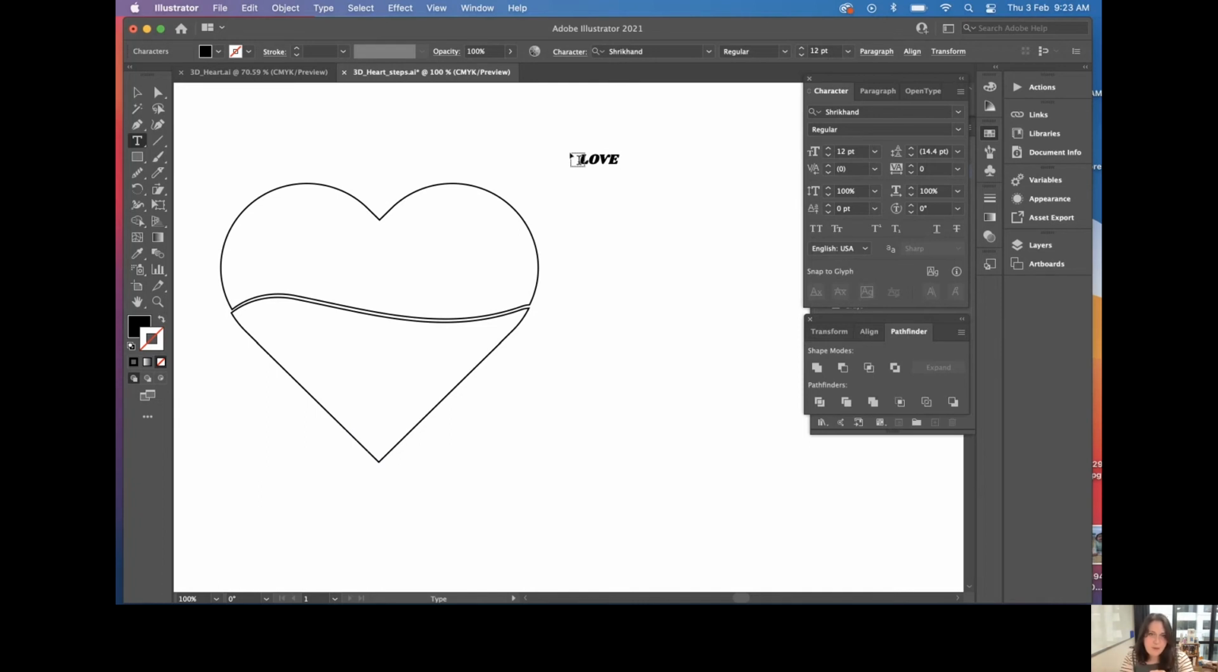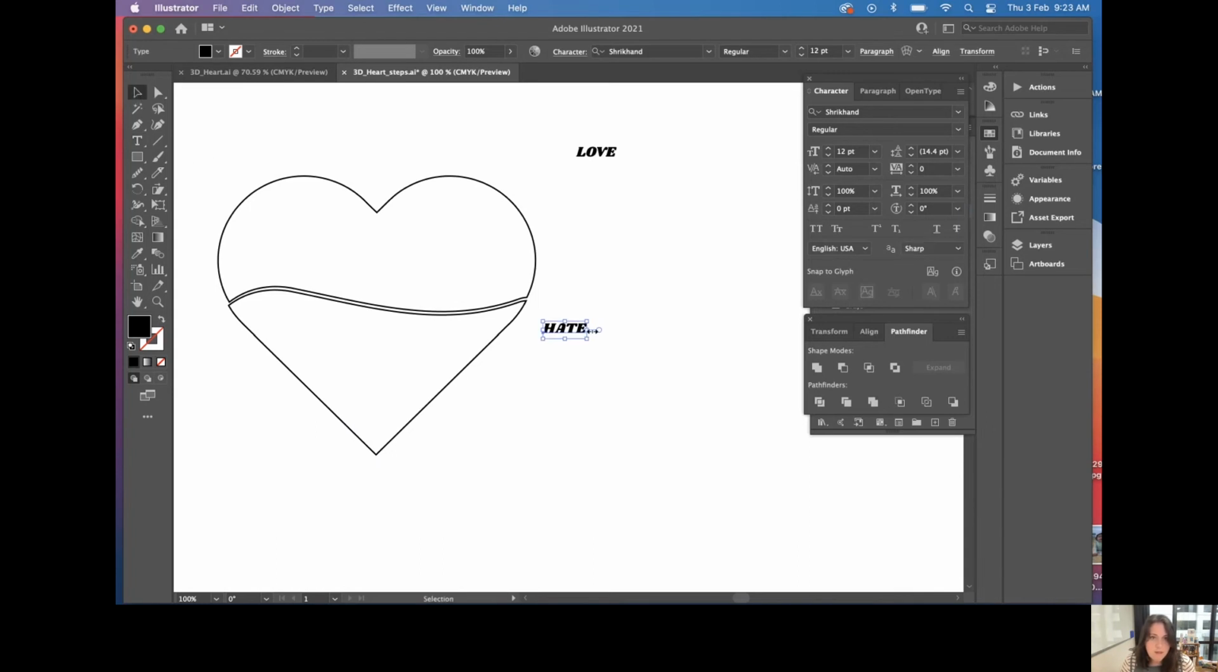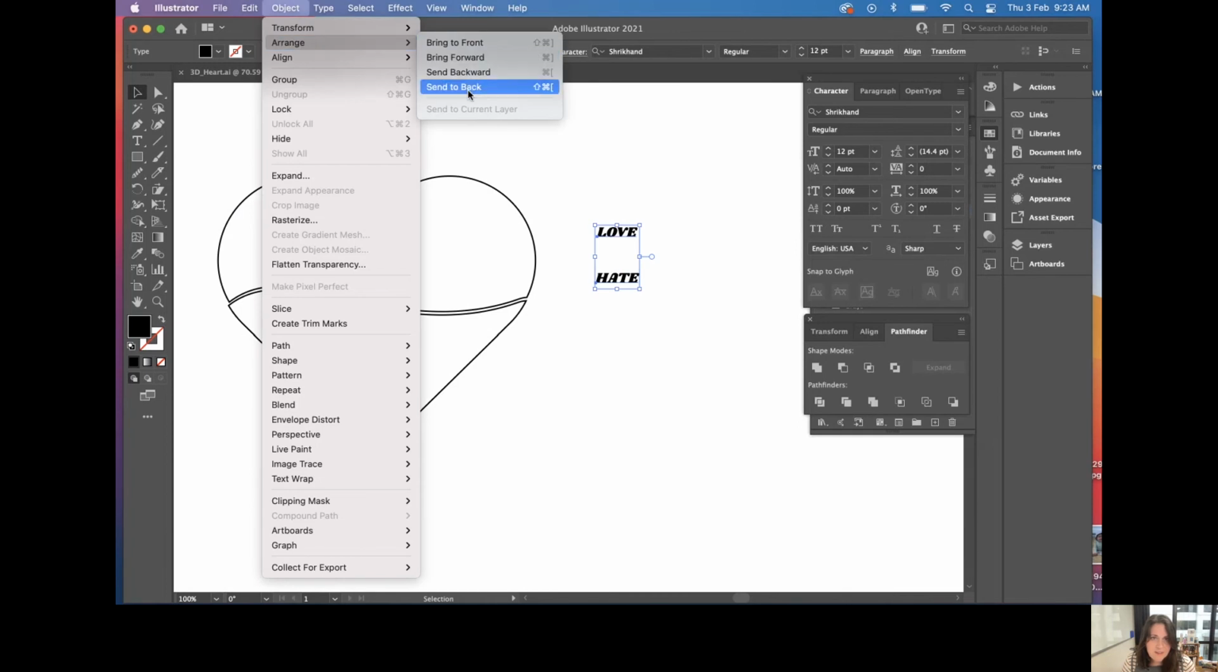Having the letters all at the same x-height is going to be very beneficial for filling a more rounded shape. With lowercase letters, we might end up with gaps. So I've written love, and I'm just going to copy and paste that, and then I'm going to write hate. We need them to be separate text boxes or text lines. And then next we're going to send these to the back. So Object, Arrange, Send to Back.